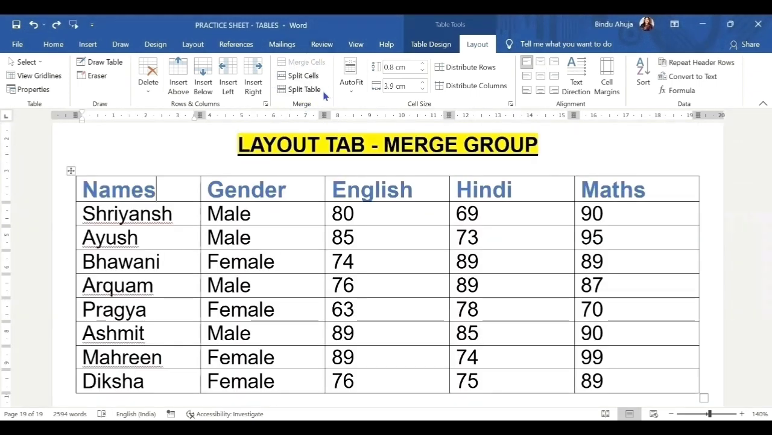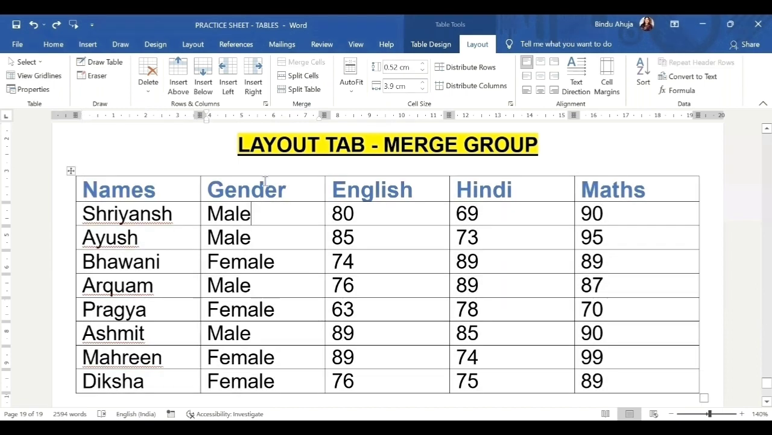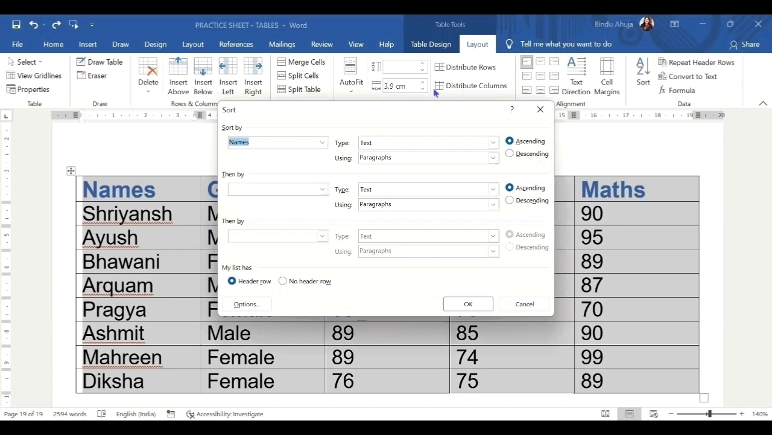The third command of the merge group is split table. The split table tool splits the table into 2 parts. To explain this, I have taken this table, and in this table I will do sorting on the basis of gender. To do the sorting, I will select the table. I will go to the data group and click on sort. When I click on sort, a dialog box will pop up.